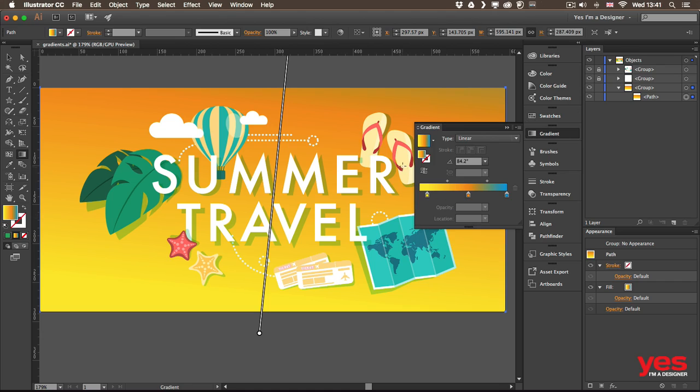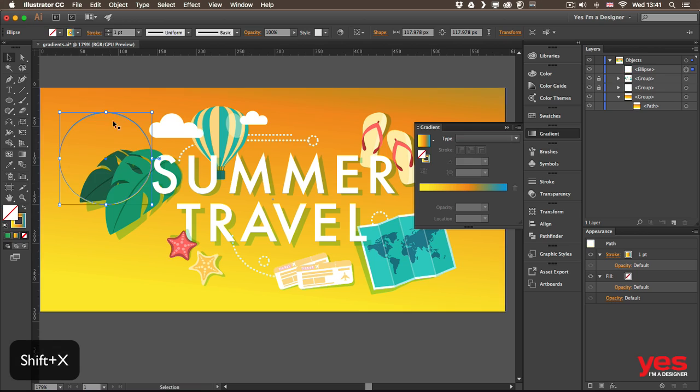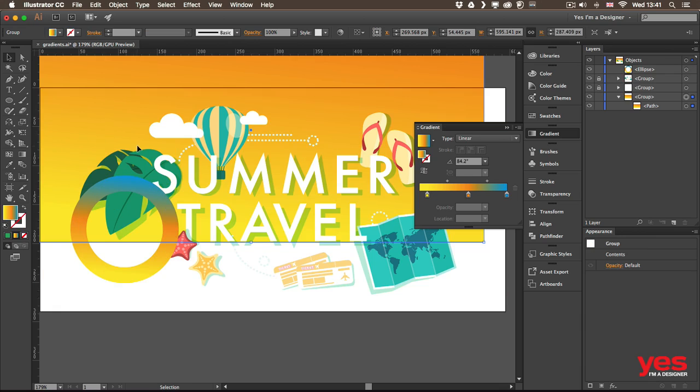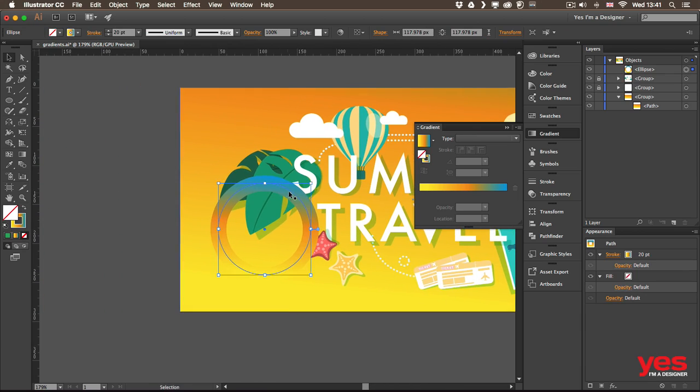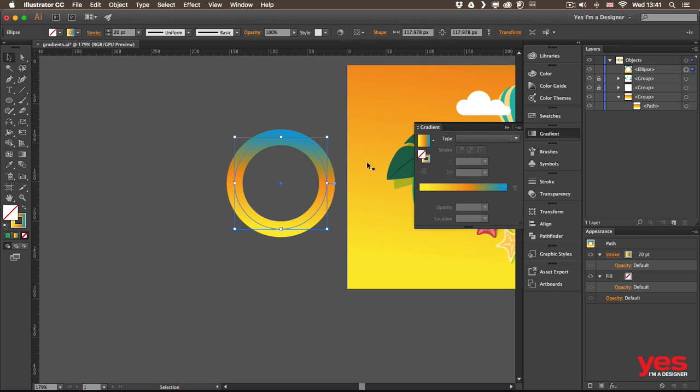Now there's one last thing I would like to mention, and that is you can also use gradients on strokes. Now, just to prove this to you, I'm going to create a circle quickly here. And instead of using a gradient on the fill of this, I'm going to swap the gradient onto the stroke attribute. If you remember, that's the Shift X shortcut. And I'm going to hold down Shift and increase the size of this stroke. So now we can see it being applied here. And to make it easier to see it, I'm just going to drag it away from the actual design itself. So there you go, we have our gradient on the stroke.